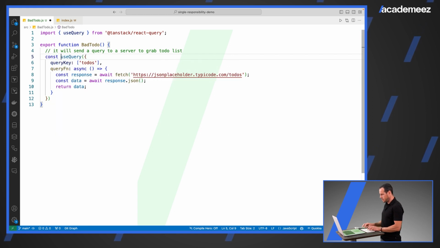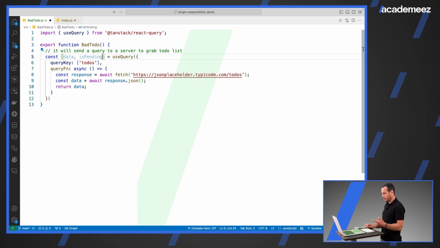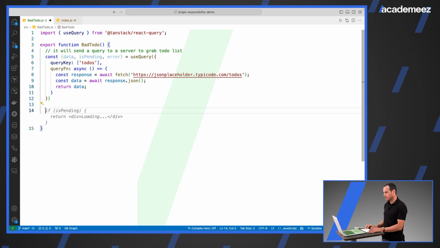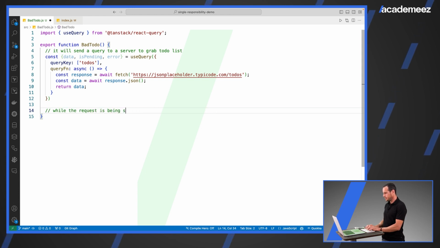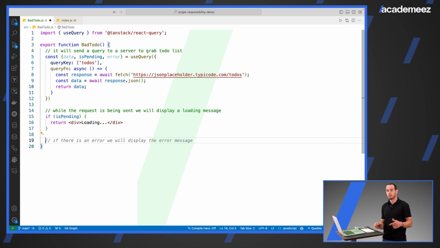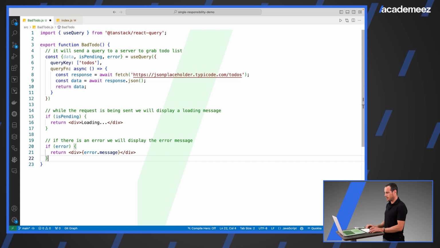Now the useQuery returns data. It can return isPending while the request is being sent, and it can return an error object. So this is the sending of the query. Now one thing that our component is going to do is, while the request is being sent, display a loading sign. So if pending, I'm going to return loading. The component will also take care of an error. So if the request is failing, I'm going to display an error message. So if error, return div error message.